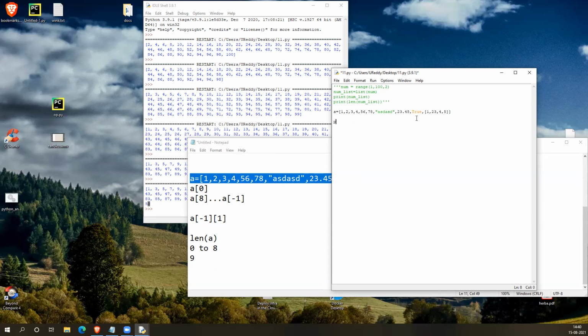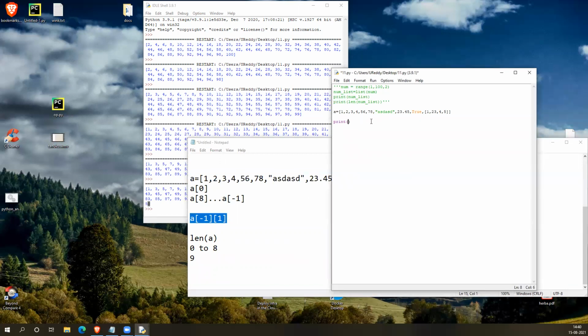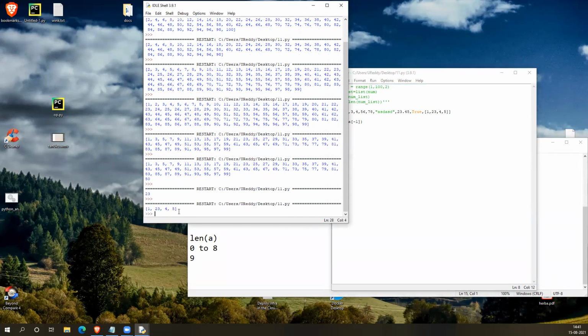So to access the last value, 23, I can write it like this. You see 23. If I don't provide the second index, it will print the complete internal nested list. You see.